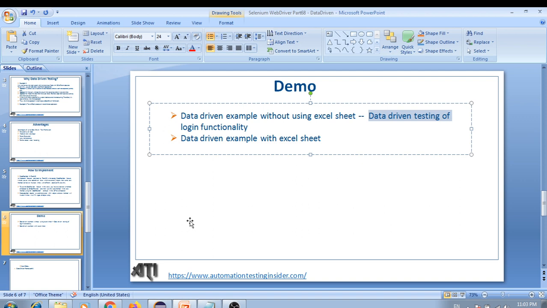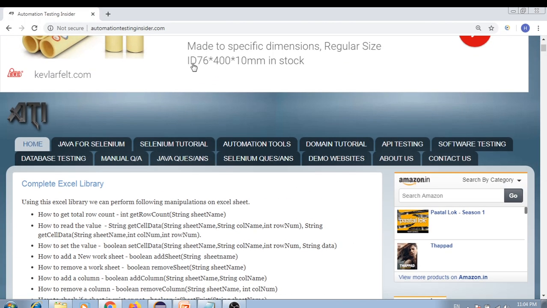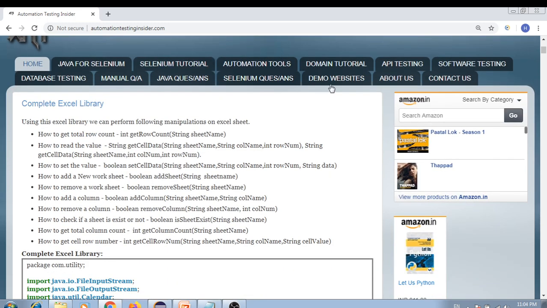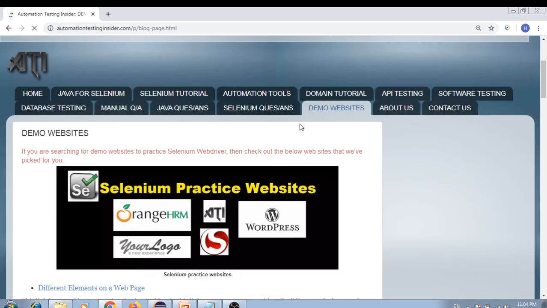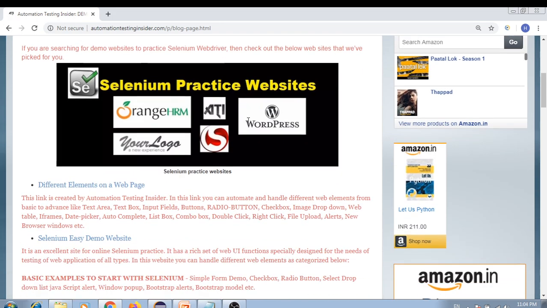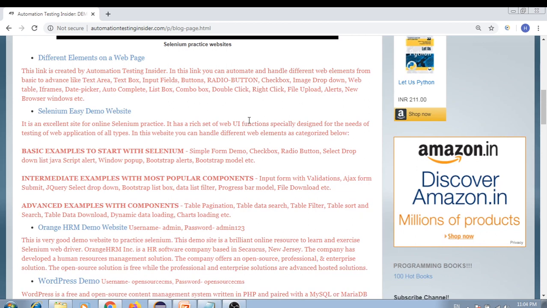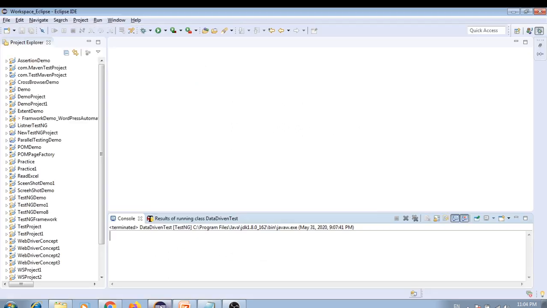If you go to my blog automationtestinginsider.com, just navigate to demo websites. We'll pick any application and implement data driven testing for login functionality. So I'll pick this Orange HRM application. Eclipse is already opened here.